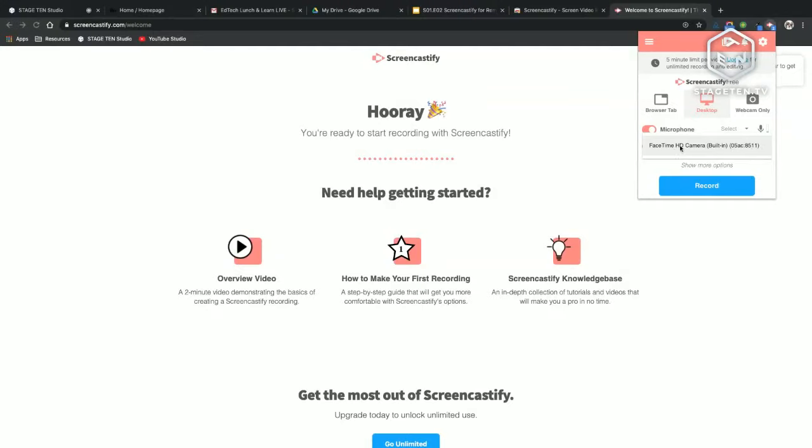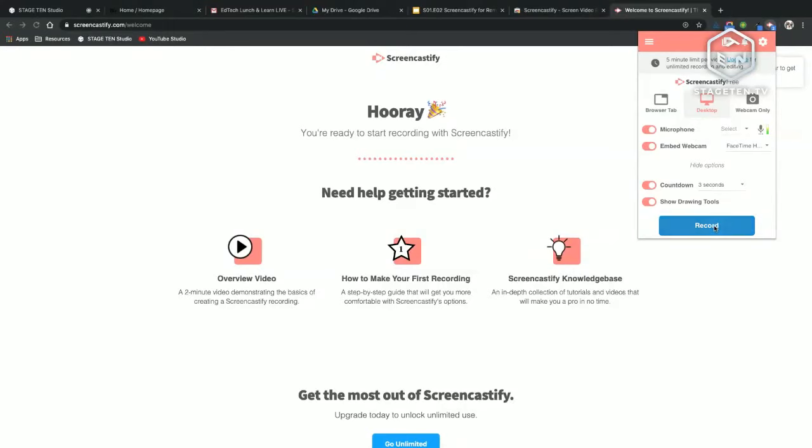The next thing we want to do is choose the camera that we want to show up. Okay? If we hit Show More Options, we can choose a countdown so that we know when the recording is going to start, and we can enable drawing tools, and I'll show you what those drawing tools do in a second here. So now all that's left, since we have the microphone working, we've got our webcam selected, we're going to record our whole desktop, we can click Record.